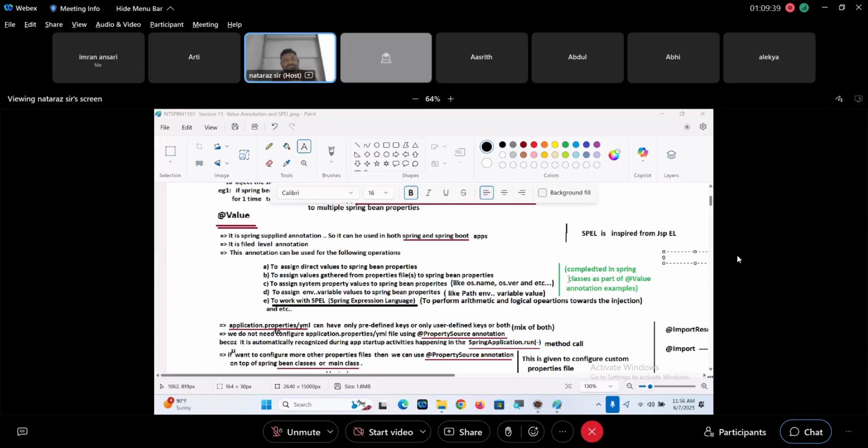Meanwhile, let's get into the subject, guys. Do I need to use @PropertySource annotation to configure a property file or YML file? Not required, because it is an automatically configured file. Super, guys.